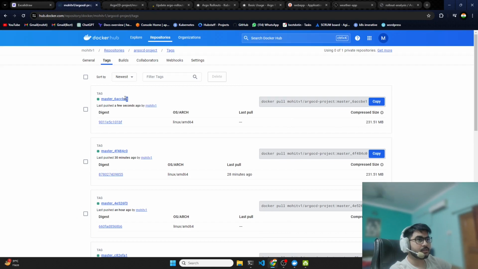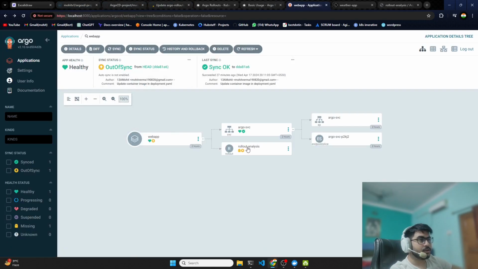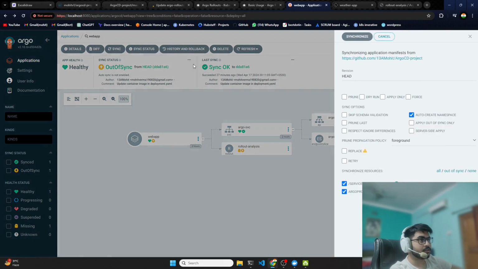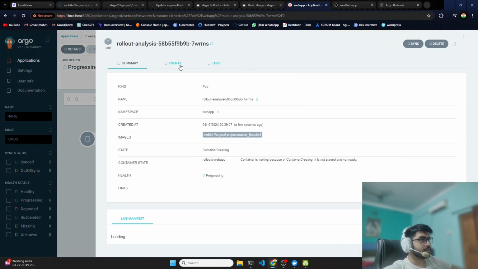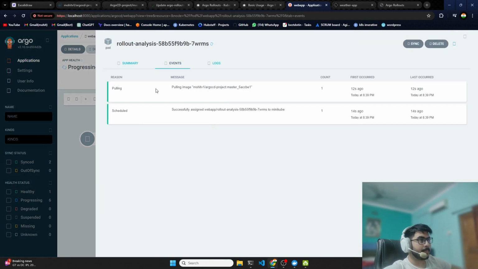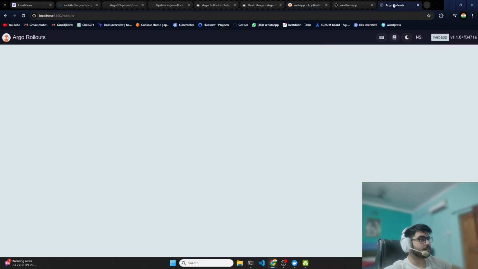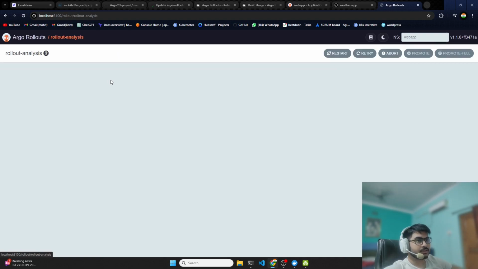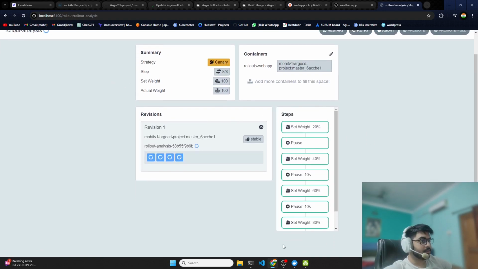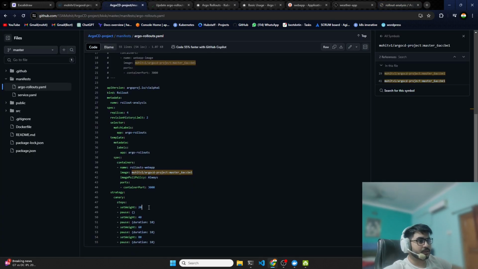Check here, 6ACC. Okay. So in the dashboard, as you can see here, it says out of sync. Let's click on the sync button. As you can see here, it created a rollout with the name rollout analysis given with revision 1 and creating 4 pods. Let's see the events. So in the rollouts dashboard, as you can see here, these are the steps we have mentioned. Let's check. Set weight 20, then pause, then 40, then pause for 10 seconds, then 60, then 80.